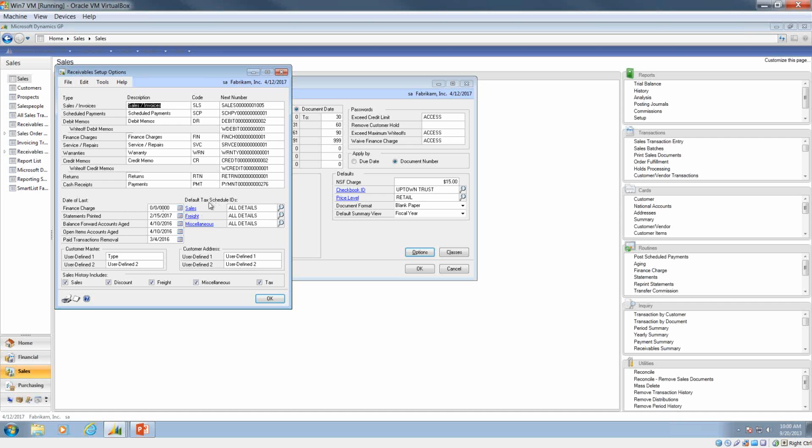Over here, if we're calculating and maintaining taxes within our system, you have sales, freight, and miscellaneous. These are defaults. At the bottom here, we have customer master, user defined 1, and user defined 2. These will show up in the customer maintenance card and allow you to track additional information per your customers. And then over here, new in GP 2013, we have user-defined fields for your customer address. And this allows you to track additional information for specific address IDs for your customers.